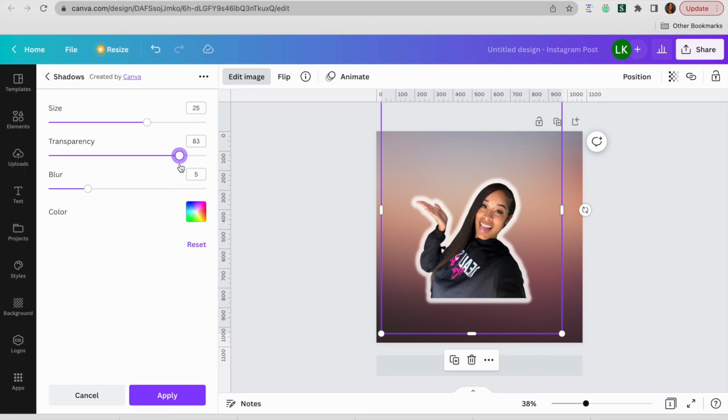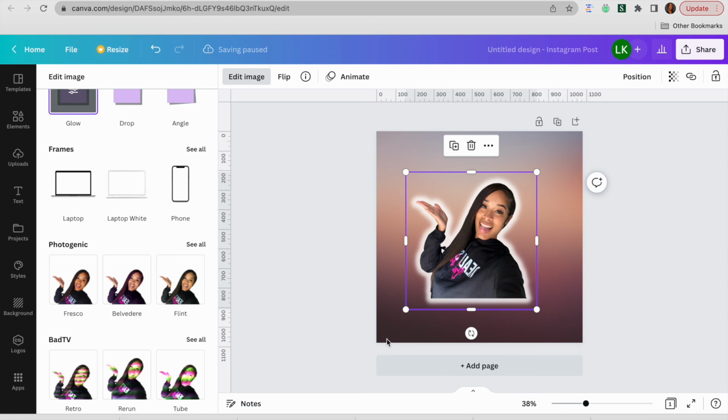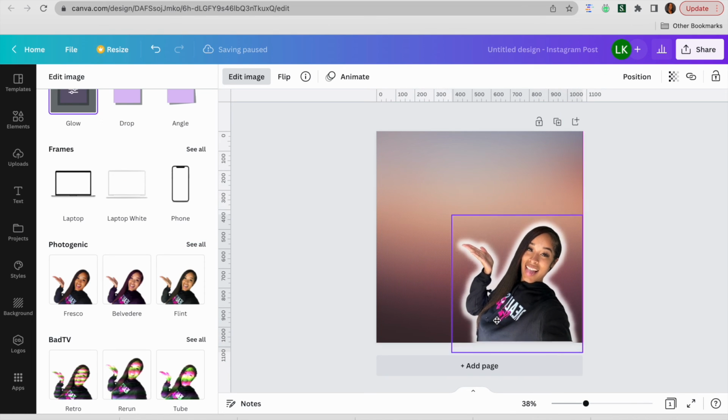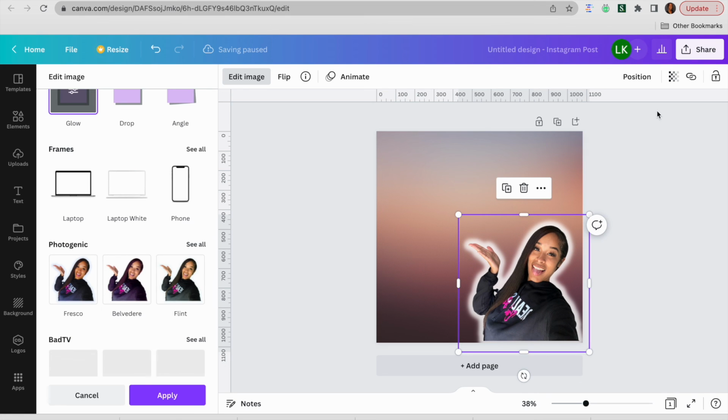Once you do that, you can add it to a thumbnail, like a YouTube thumbnail or a flyer, but this makes the picture more apparent and distinct in your flyer. And that's how you take out the background and put the white outline around it.